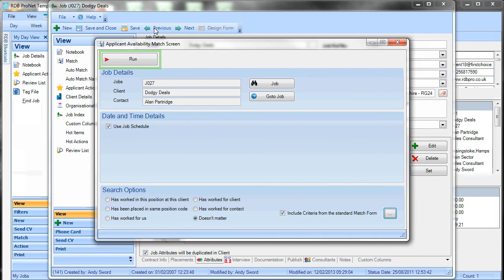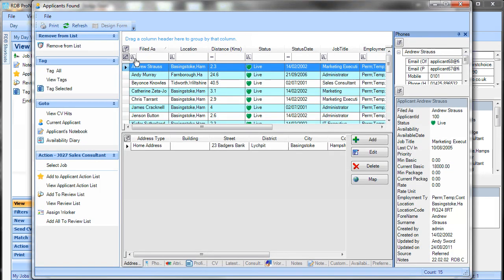Then click Run. The search results are output into the Applicants Found screen. All applicants that match the search criteria are listed on the top of the screen. Further information is displayed along the bottom on the tabs. On the right of the screen in card view, contact details are displayed.